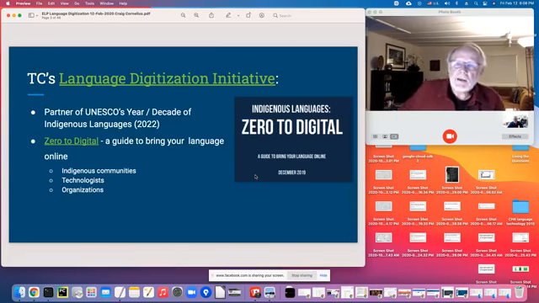It is intended for Indigenous communities and technologists and organizations who all want to work together to bring languages online that may not yet be well represented on the internet. My goal tonight is to help you understand some of the tools and capabilities that many communities should be able to use almost immediately, even if they haven't thought that they can use their languages on the internet.